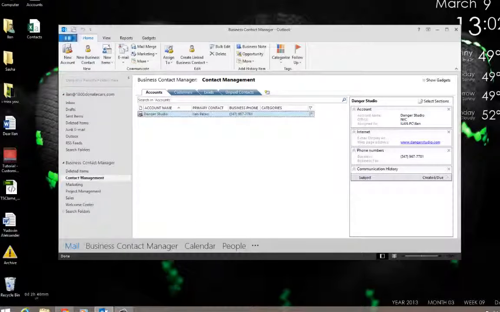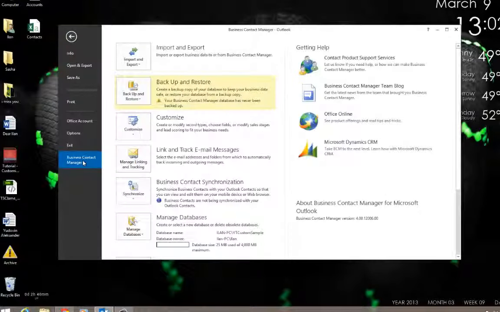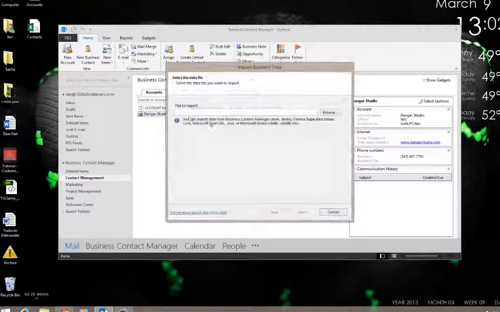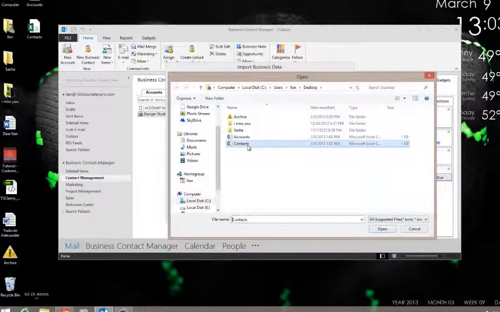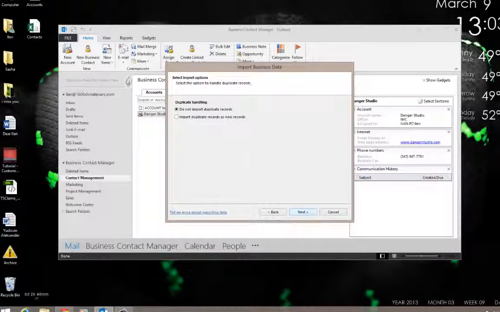So let's begin. I'm going to click on the File tab on the top right corner. I'm going to click on the Business Contact Manager button on the bottom. I'm going to click on Import and Export, the very first button on top, and I'm going to choose to import from a file. So the very first thing I want to choose to import is my accounts. So when I click on Browse, I'm going to select the file I want to import from. It's going to be the accounts file, so I'm going to double click on that. I'm going to go next.